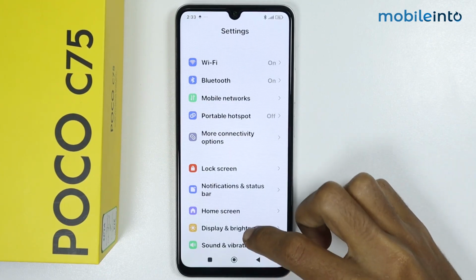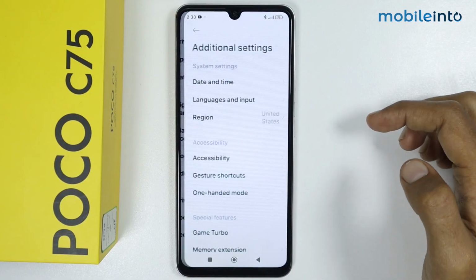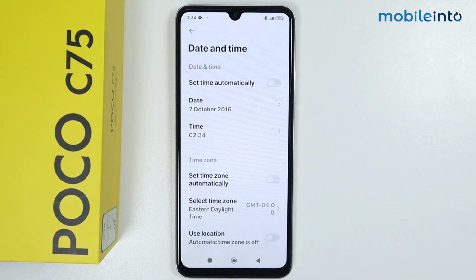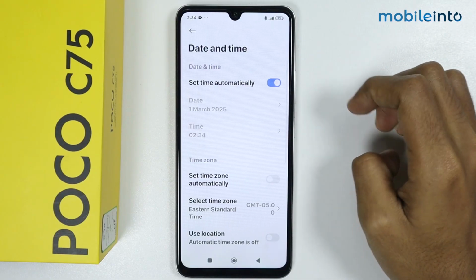Now from here scroll down and tap on additional settings. Now from here just tap on date and time. Now from here make sure you enable set time automatically.